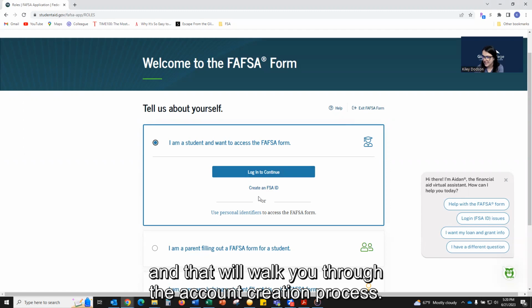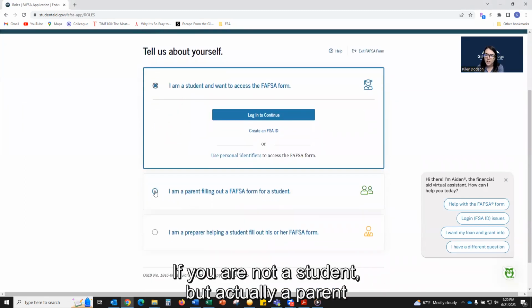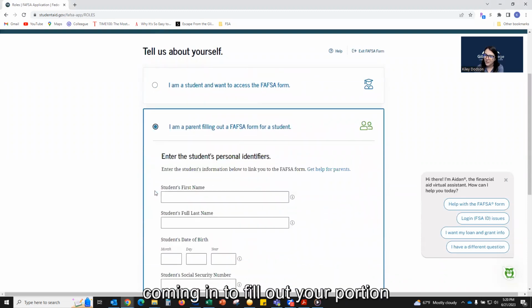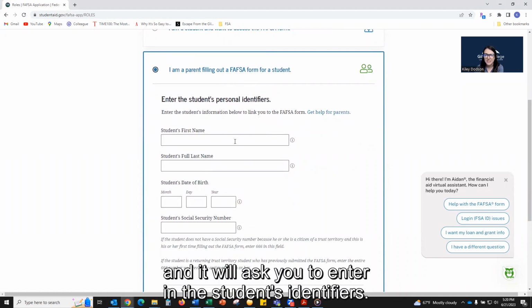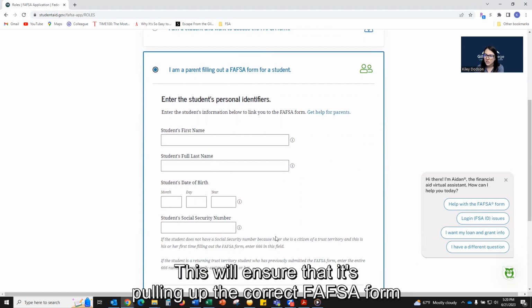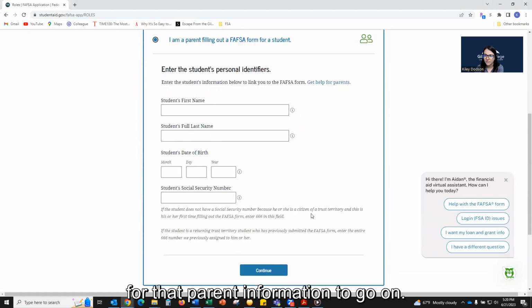the account creation process. If you are not a student, but actually a parent coming in to fill out your portion of the FAFSA form for your student, you'll click the I'm a parent filling out a FAFSA form for a student, and it will ask you to enter in the student's identifiers. This will ensure that it's pulling up the correct FAFSA form for that parent information to go on.